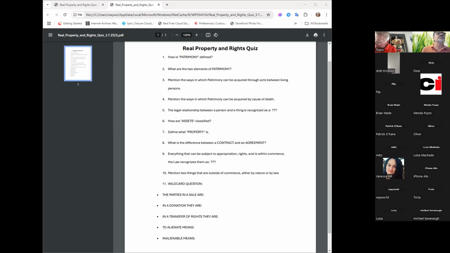Number 9. Everything that can be subject to appropriation rights and is within commerce, the law recognizing them as, the answer is assets. Yeah, assets. Assets are goods.